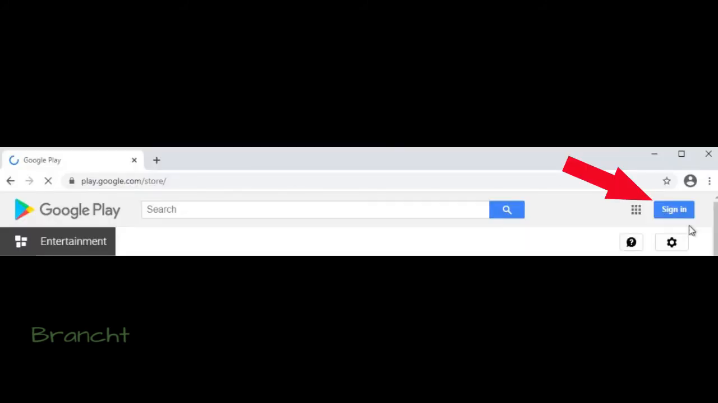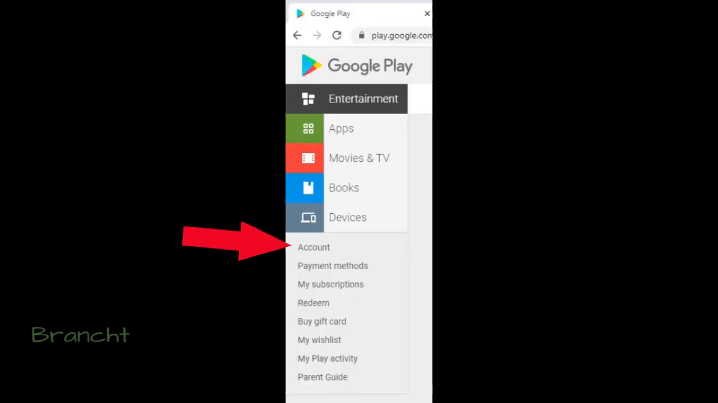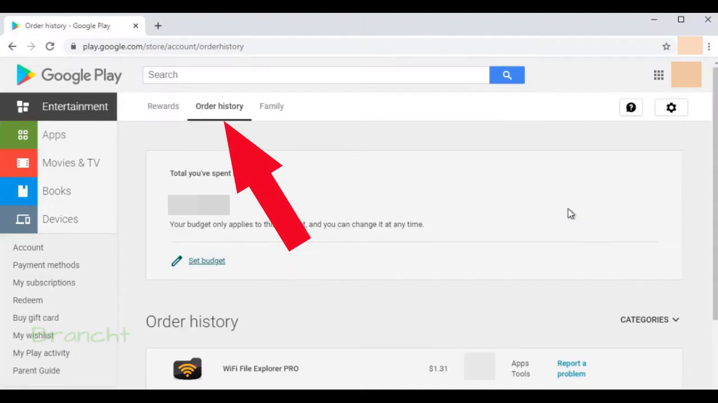Open a browser and go to the address play.google.com/store. Click sign in and sign in with the Google account that you use to purchase the apps. Then click on account, order history. In your purchase, there will be a link that says report a problem, so click on that.